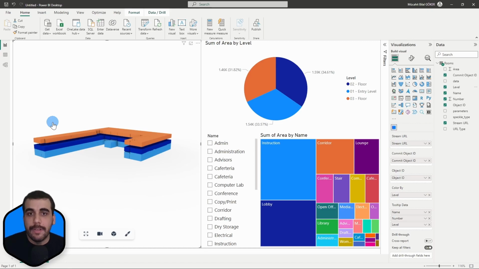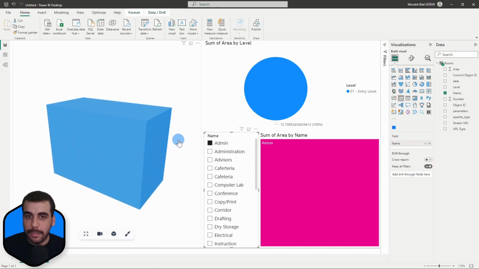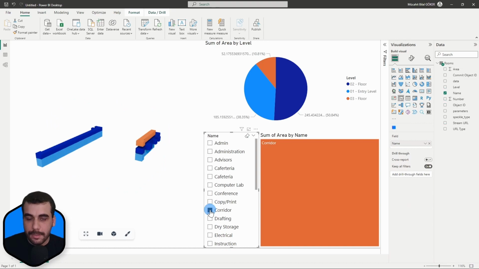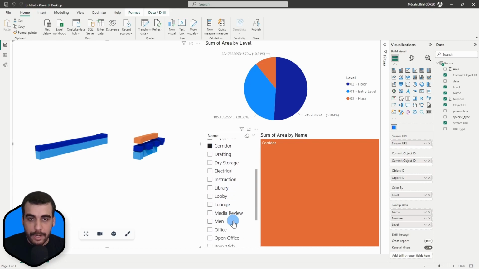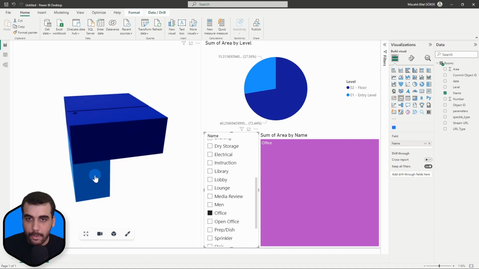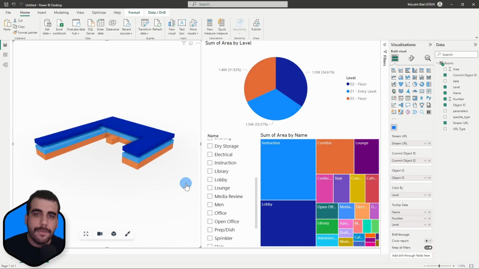So now I can try interacting with my model like so. Let's quickly filter out all the admins. Looks like we only had one. Let's filter out corridors. Here they are. Let's quickly filter out maybe offices. We can also see the distribution per level as well as the summary of area in here. All right, so this is how you color your rooms by their level parameter.